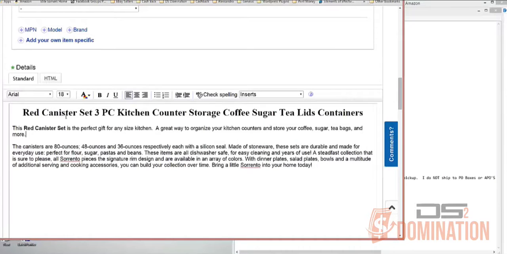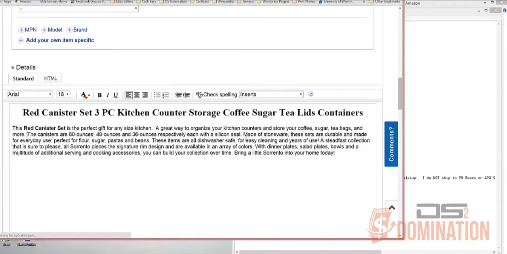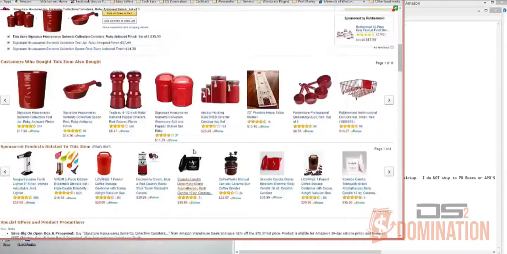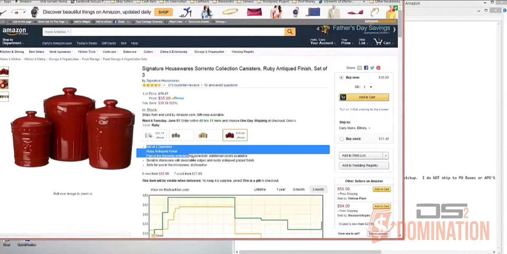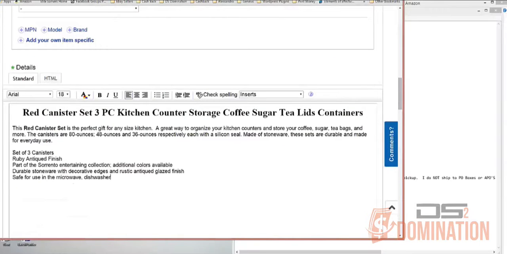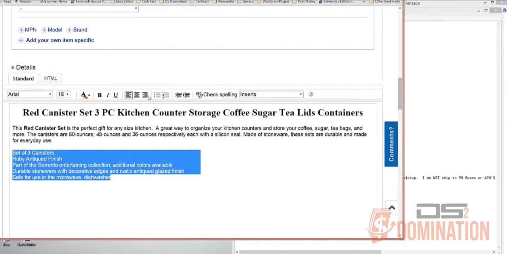Okay, so basically what it is, I did copy this over here, but I copied it over here to give me a general idea. So I'm going to probably use the first line here. Okay, silicone seal, made of stoneware. These sets are durable and made for everyday use. Okay, so I'm going to take from here out, period. I'm going to enter twice, and we're going to grab some bullet points. Copy. We're going to paste this as plain text, and we're going to make bullets.